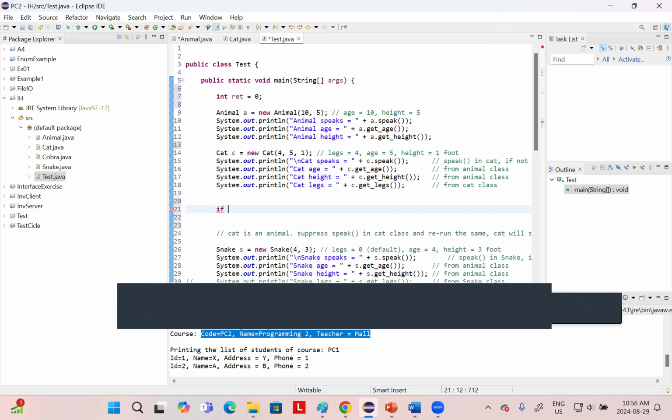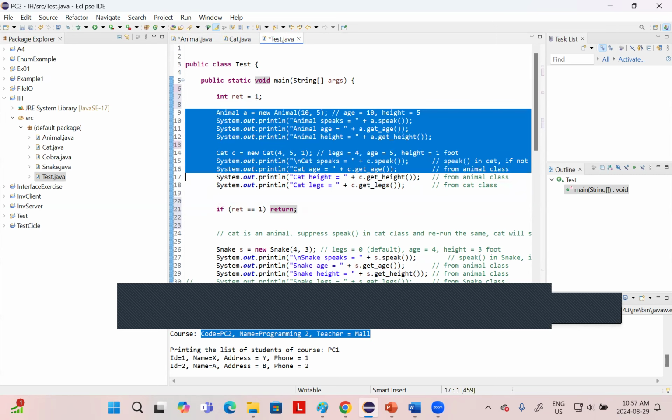If equals to 1, let's say it's 1. I'll put 1 here. If it is 1, then you return, system out, system exit. Okay, so the code will be executed only up to here.